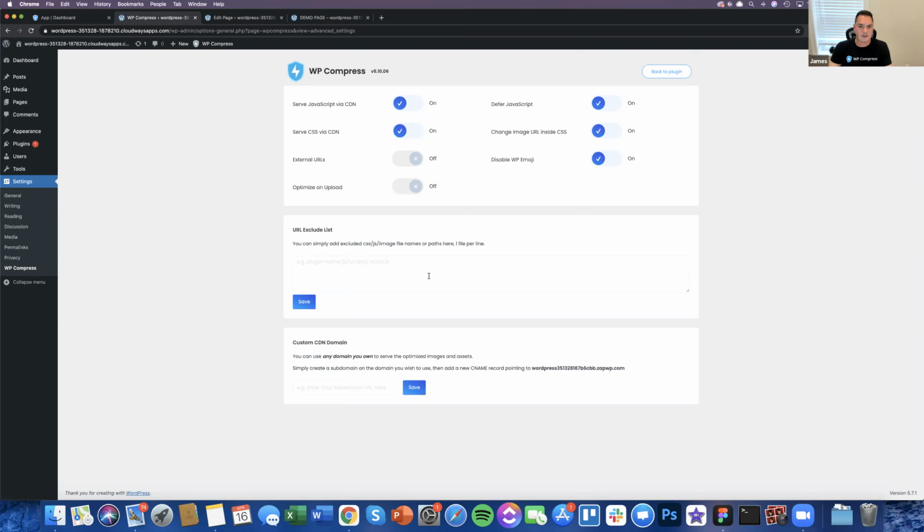And then on top of that, we have an exclude list for specific scripts. We've had a lot of feature requests to exclude specific images from, say, lazy loading, such as logos, and other requests such as excluding specific images from adaptive or the CDN, and we're adding that as well. And then the last thing here is the custom CDN domain.